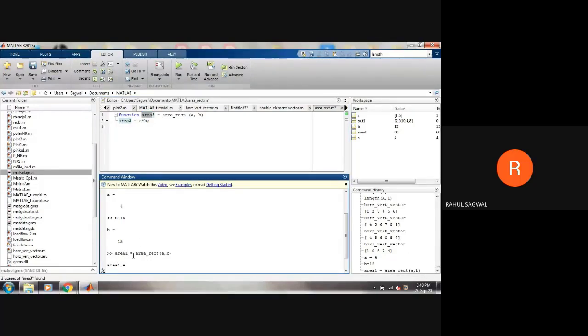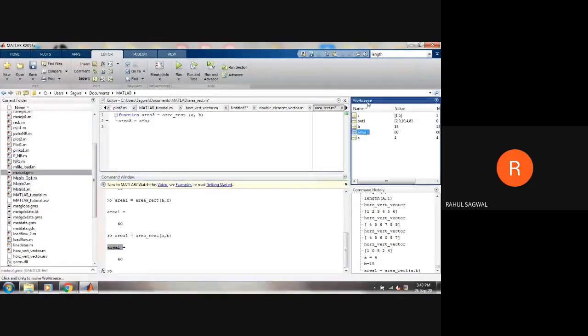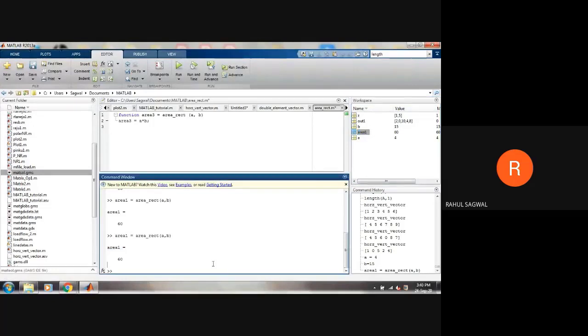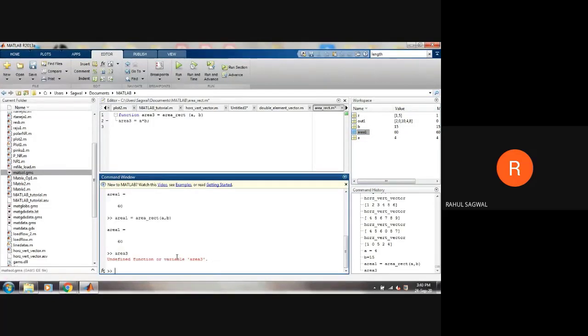Okay, so if I run this particular file now, you'll still get 60 in area1. To the outer world, this area1 is known. It will be saved in the workspace. If you try to see the value of area3, it is undefined. It is just a local variable within this function. I hope I answered your query.